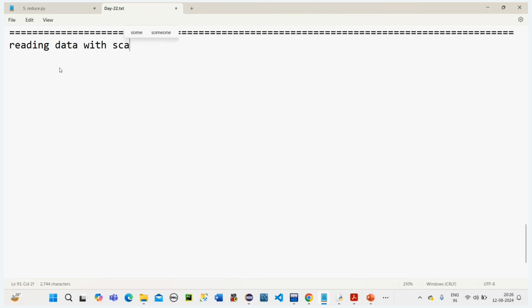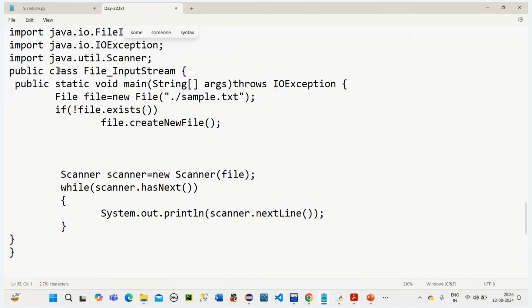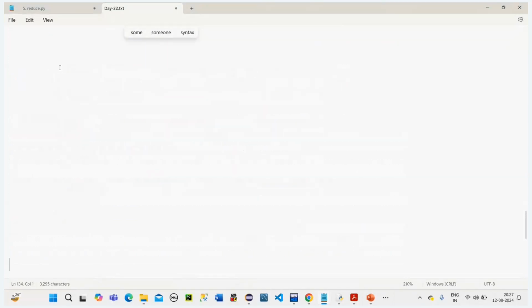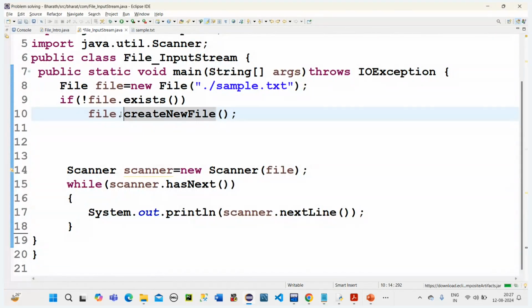Reading data with scanner. Scanner is done. Now what is left? Bharat, what is left? We have seen scanner, we have seen many things, right? So now we have something called buffered reader. Now let's see what is buffered reader.